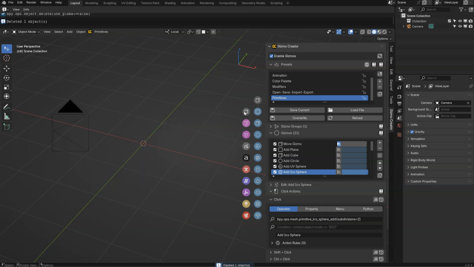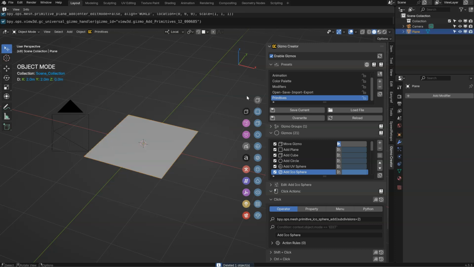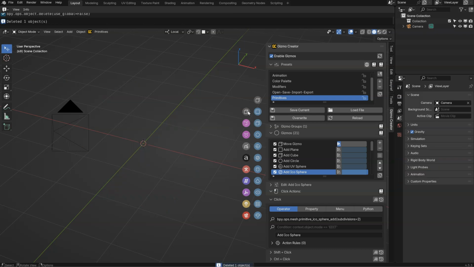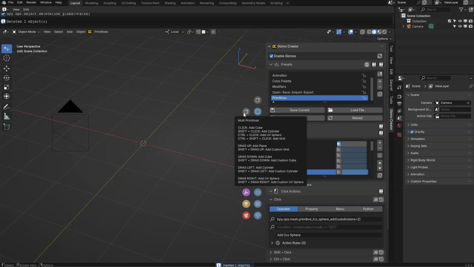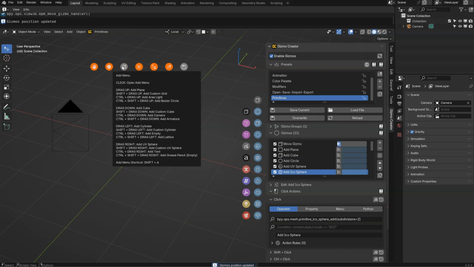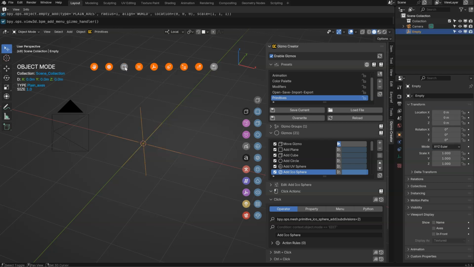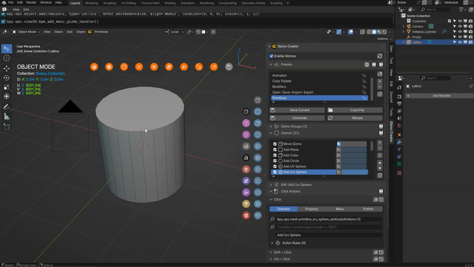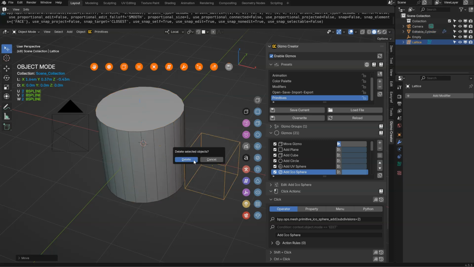Same to the right, left, top, and bottom. And you can go way further than that. You can use the shift drag up, shift drag down. In fact, I did that with Better Pie Menu. Up here, I have my primitives, and I added this on the primitives. Shift drag left will add custom cylinder. Control drag left will add an empty. So like that. Control Shift up, that will add a lattice.